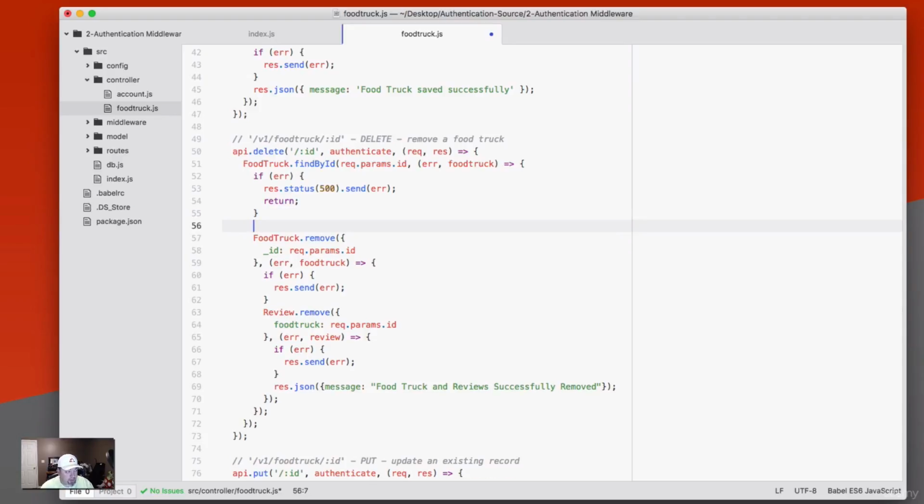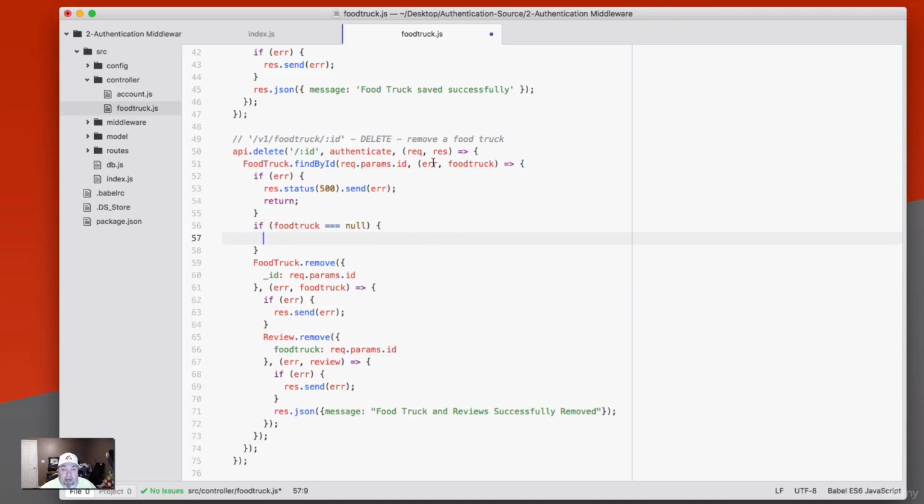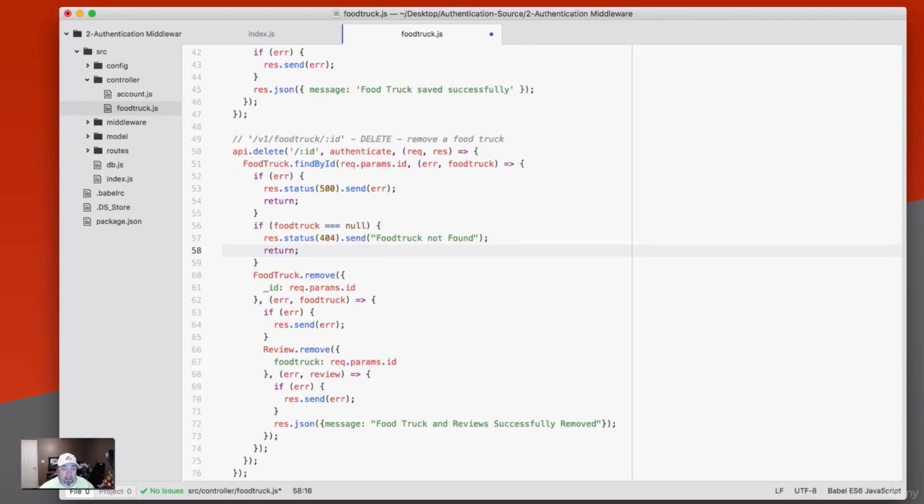So the next thing we're going to do is we're going to say if food truck is equal to null. So in our call here, in our find by ID, there's a possibility we could get an error and we could get a food truck. So if we do this find and there's no error, but we don't find a food truck, then food truck here is going to be null. And in that event, we're going to send a response back with a status 404, which means not found. And then we're going to chain on .send, and we're going to say food truck not found. And then we're going to return again to get out of this.